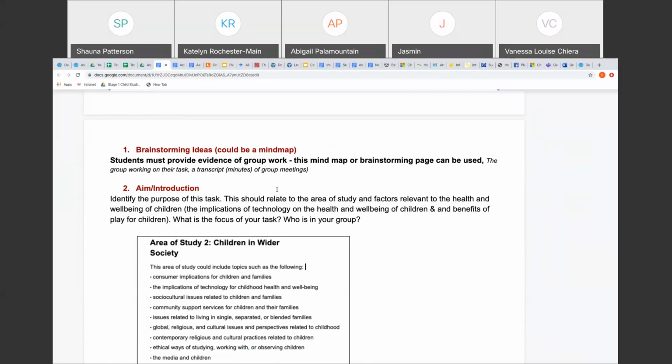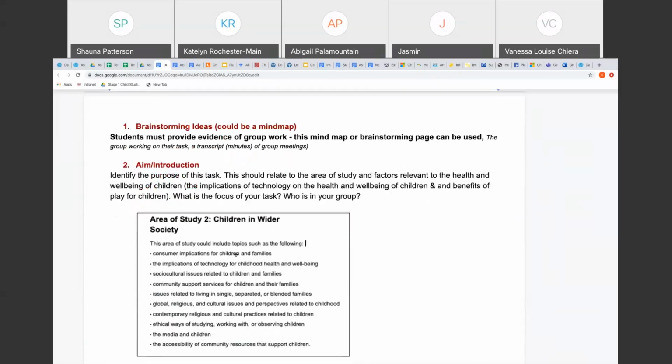So this should relate to the area of study. So you're talking about the wider community, and you'd be talking about the particular predicament that families are in terms of COVID-19. Perhaps not now as much, but definitely before the school holidays, the predicament a lot of families were in. You might talk about the implications of technology on the health and well-being of children. So you might talk about how even though kids are at home, the internet is still a really good way to connect people in the community and to connect children to fun activities.